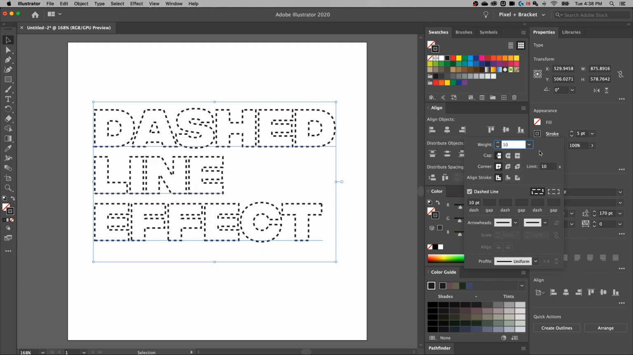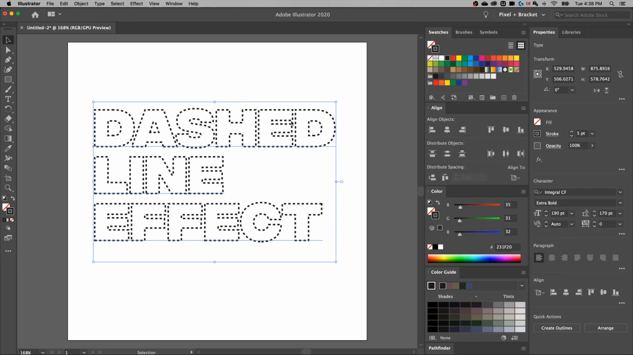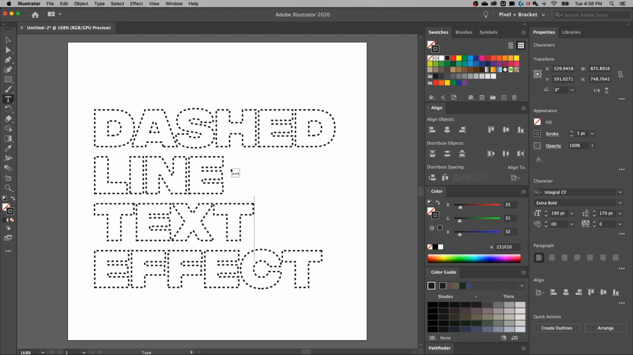So if we did 10 by 10, you might notice that our dash is gonna be just a bunch of squares going around our text. Now I like to use the arrow keys for this because it's gonna show me immediately what this dashed line looks like and we can completely adjust it. And right now this text is still editable. So if I wanted to say dashed line text effect, I can come in here and still type with this.